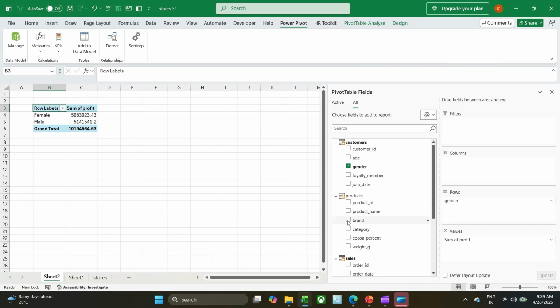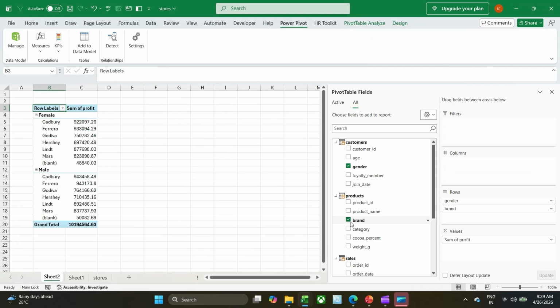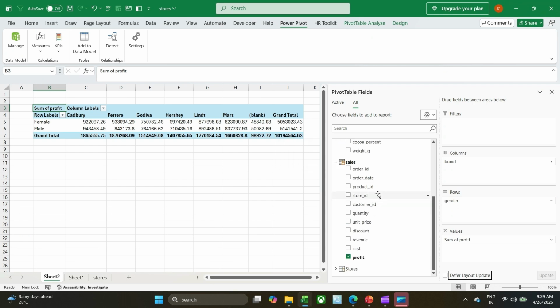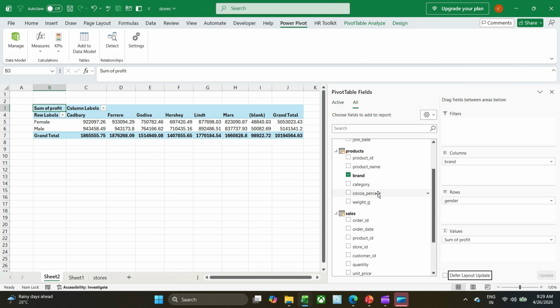And if I want to add a brand, let me also add the brand, and let's move the brand under columns. Now we will see, gender wise, the brand that each of them have bought and what is the total that we have got. So this is how you can start building relationships and getting data, and now you will see it is much faster compared to building just a pivot table.